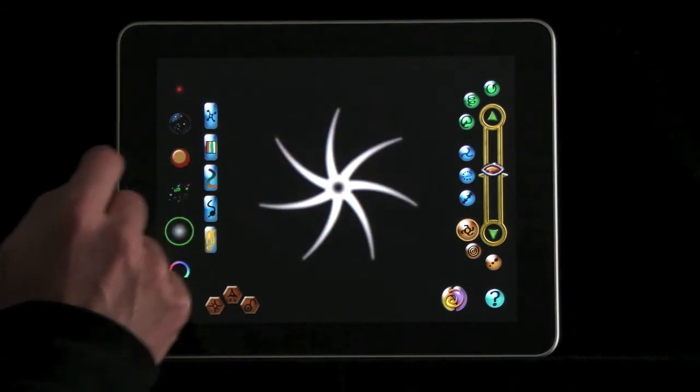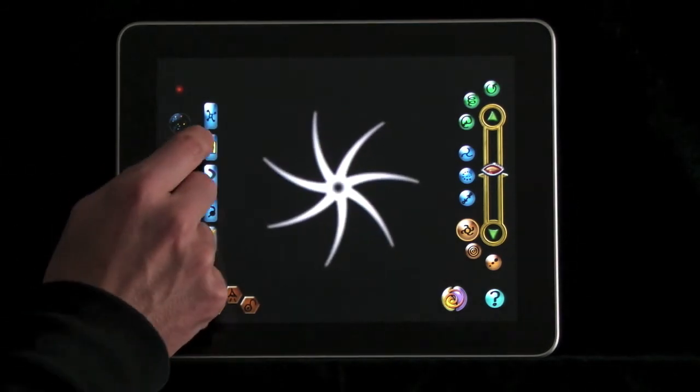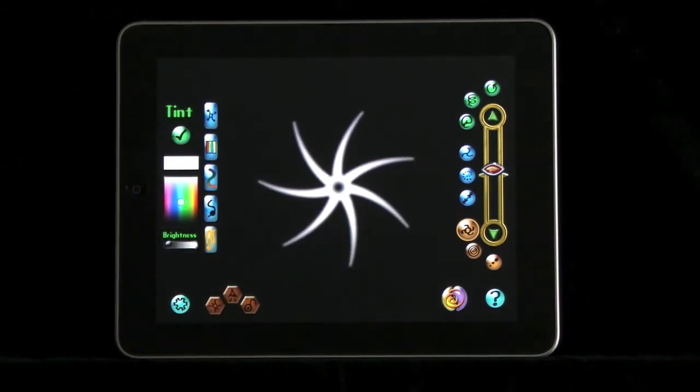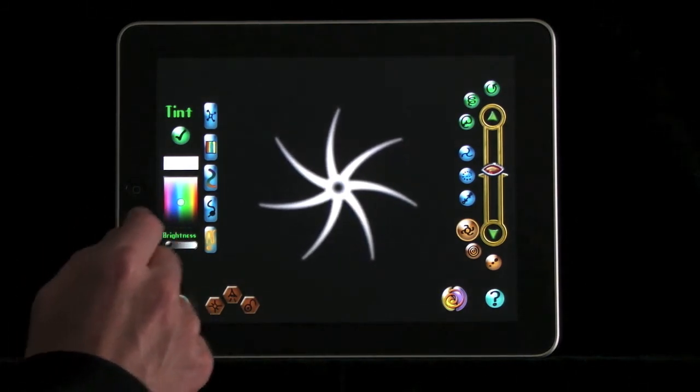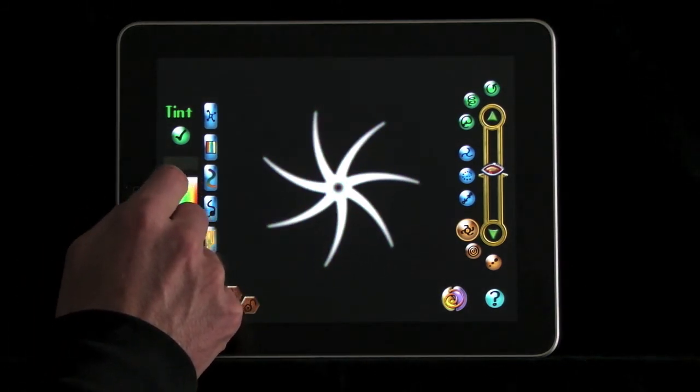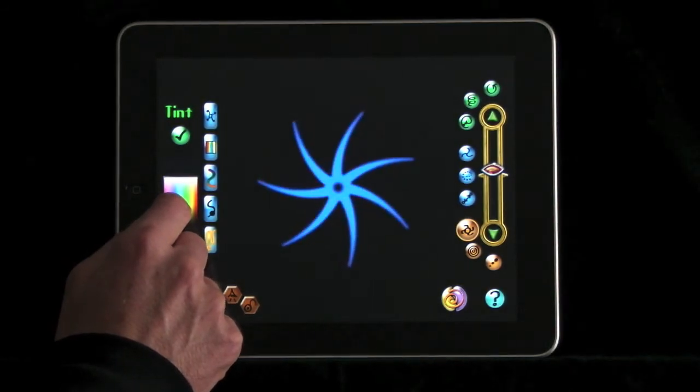Next up, we have the color tint effect. This allows us to set the color and brightness of the particles that are used in the spiral.